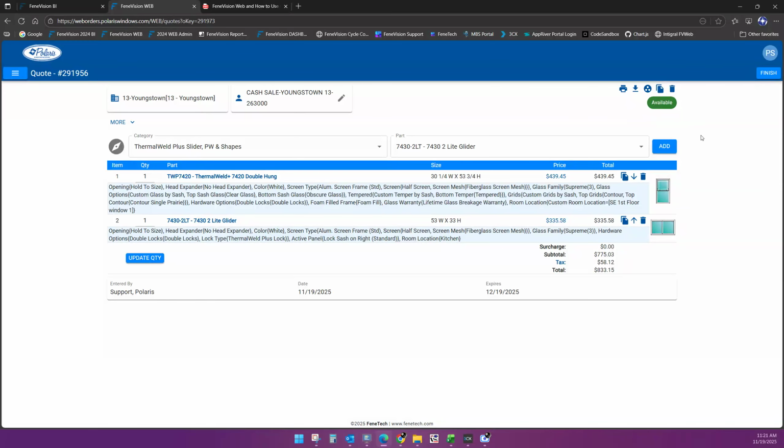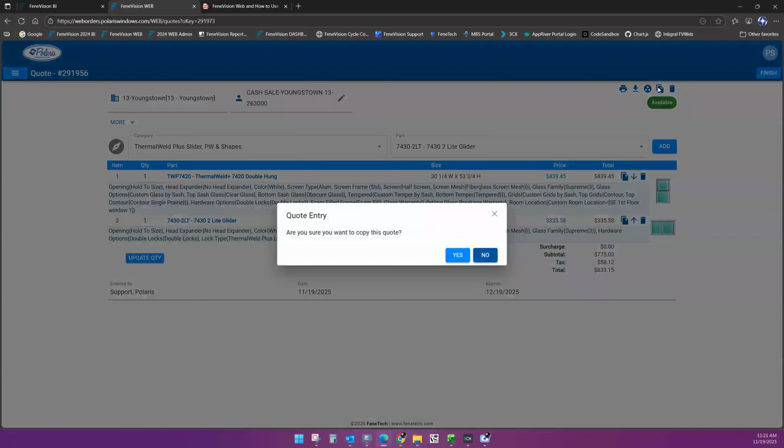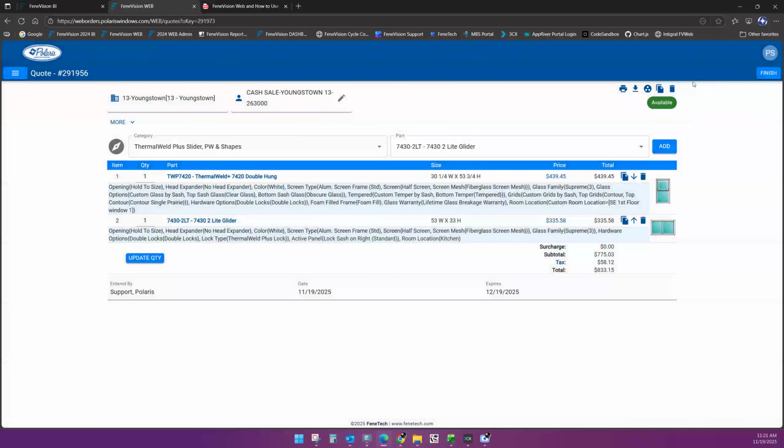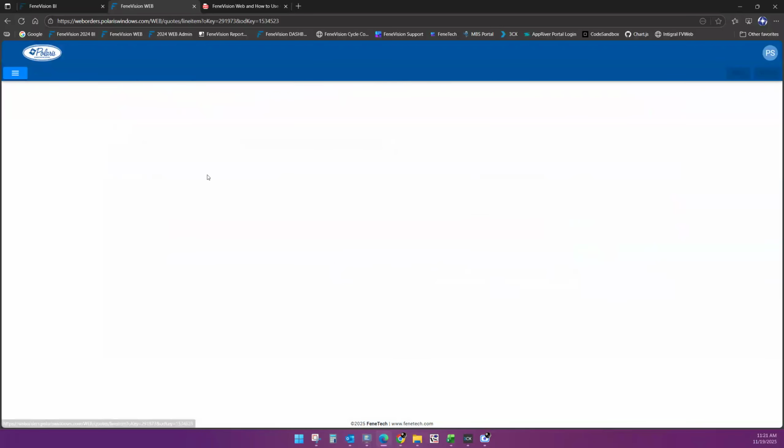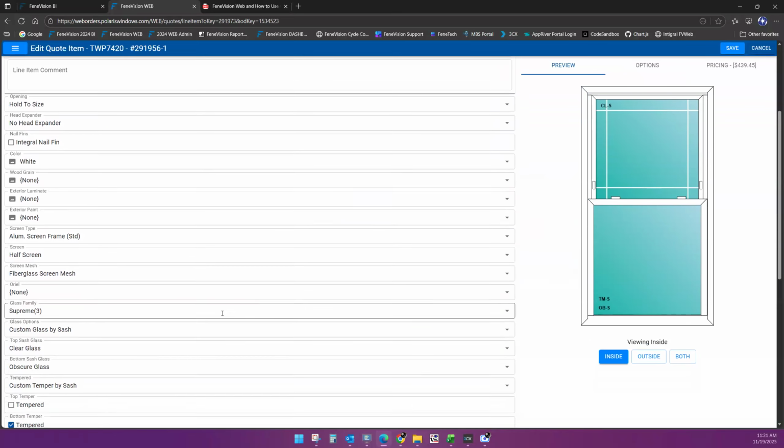If you wanted to copy this quote to a new quote and make an entire exact copy of it, you can select the copy function here, and it'll ask you, do you want to copy this quote? You can say yes or no. And then if you want to delete the entire quote, just like you can delete a line item, you could also delete the entire quote by clicking the trash can icon here. I'm going to take the grids out of this window.